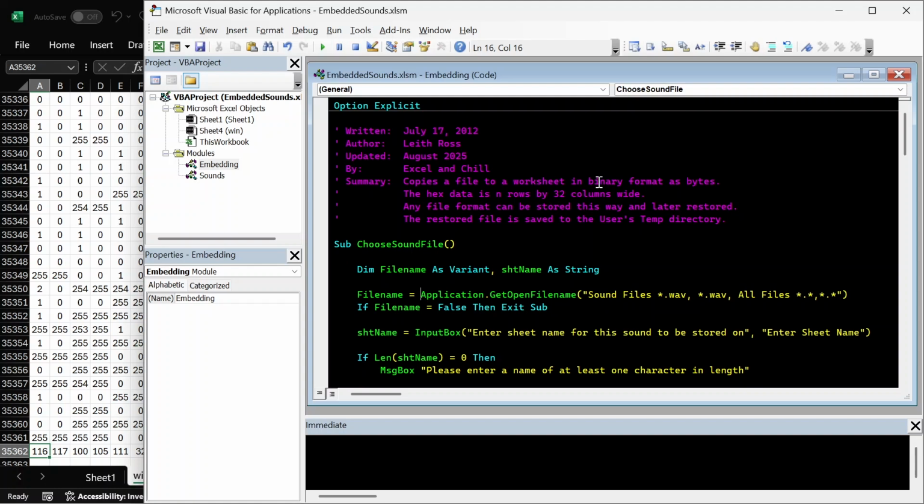But you can see from the summary what it does. It creates a copy of a file to the worksheet in binary format as bytes. So it's stored in however many rows and 32 columns. Technically any file could be stored this way and later restored, and then the restored file to use it is saved down to the user's temporary directory. So let's just have a look how this works.